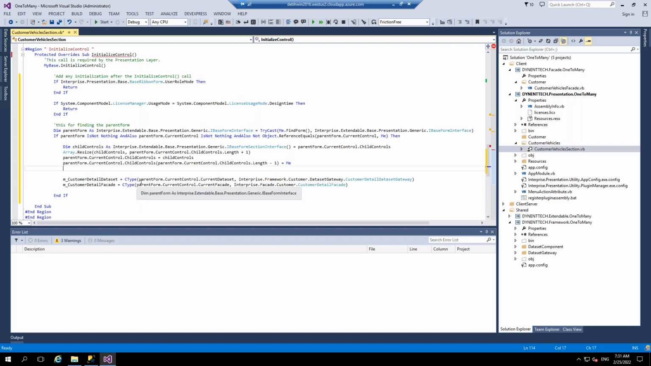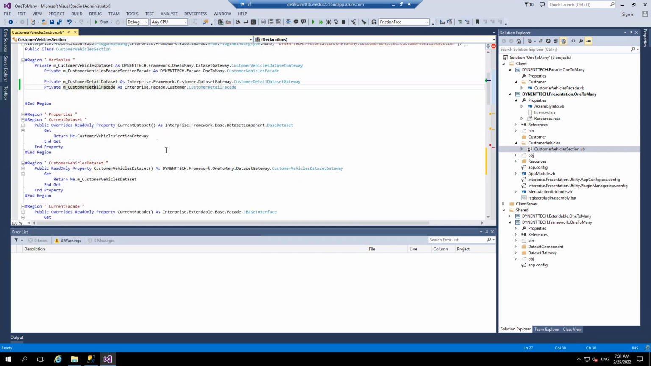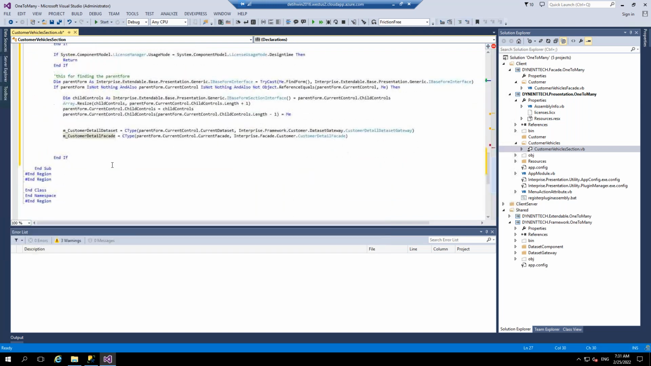Just to fast forward. So we have the parent form. Under the parent form, we have the current control. So this current control, this is the parent control, the form, and then we have this data set. So I direct cast it as the customer detail data set so that I could get the customer detail data set, and so as the facade. Okay. So I assign it to the variable that I created earlier. This one. Yep. Okay. So next is we already have the data set of the customer and the facade.